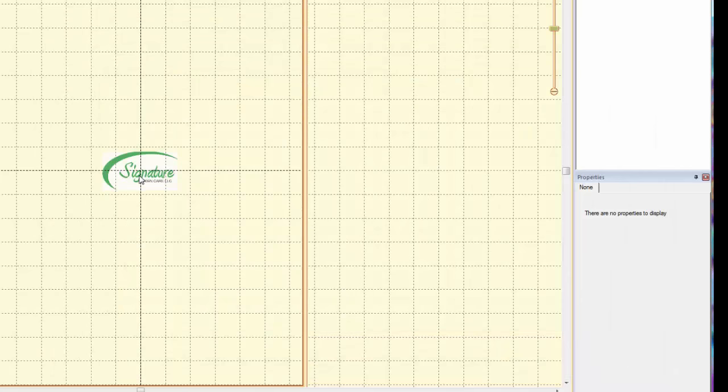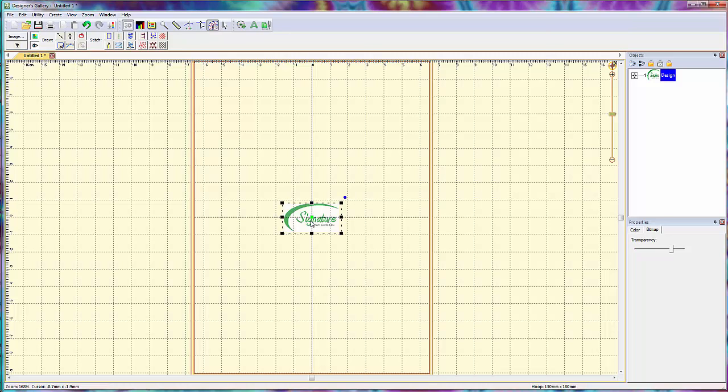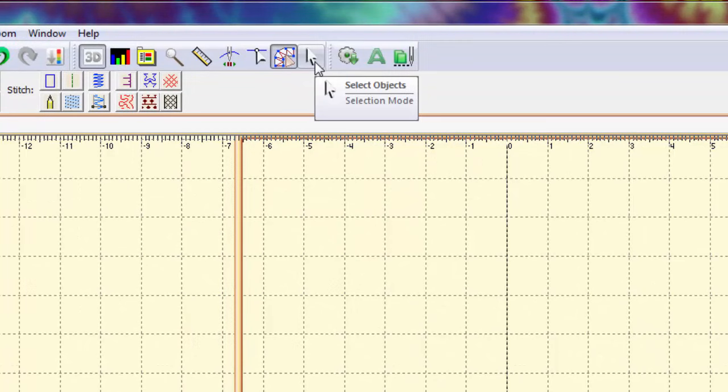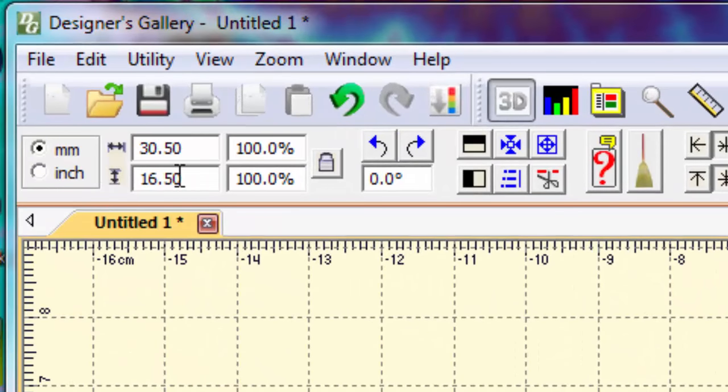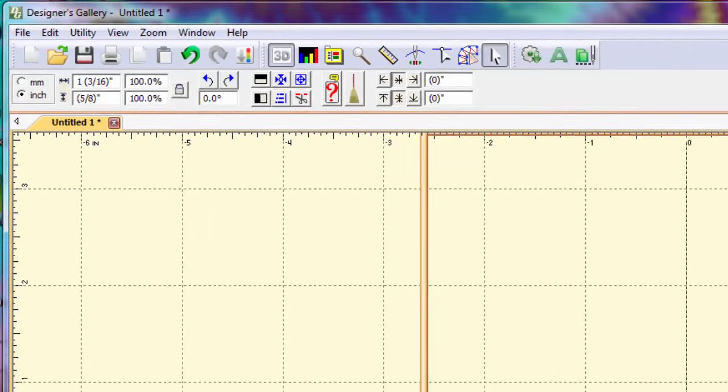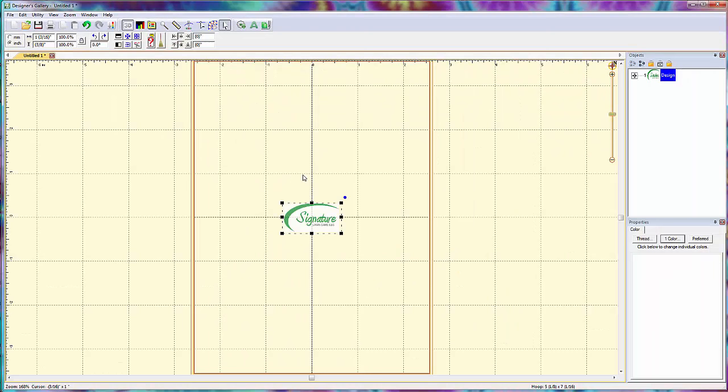And we can see that it comes in fairly small. If we left click on it, then we can change the size of it, but we don't have anything that tells us on this screen exactly what size this is. I mean, we can look at the inch markings on our grid, but if you want to size this more exactly, then you go up and hit this select objects button here for selection mode, and when you hit that, you actually get the exact measurements in either millimeters or inches, which you can switch between right here. We'll set it to inches. And we can see that our width is 1 3/16 inches and our height is 5/8 of an inch. And that's simply too small for left chest embroidery.